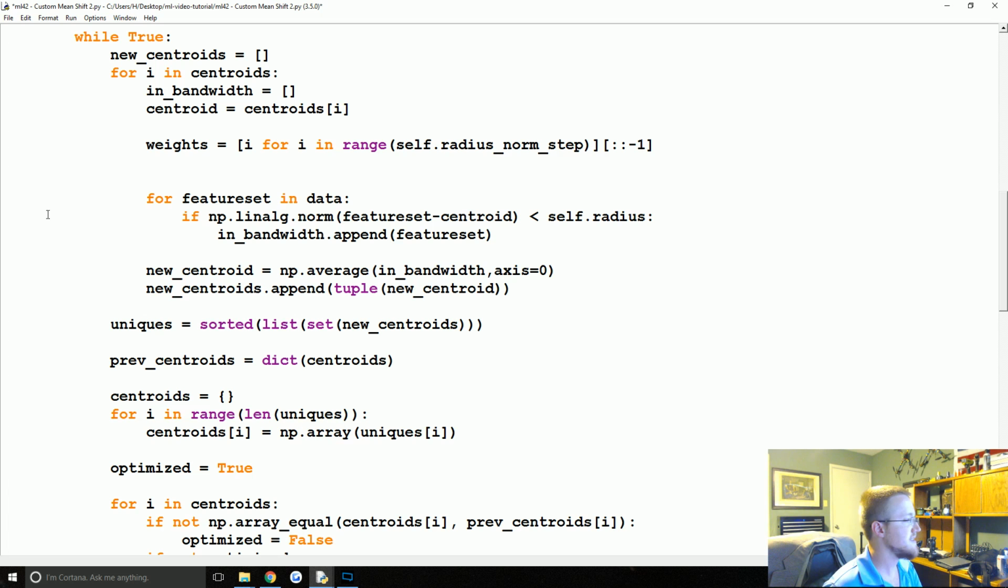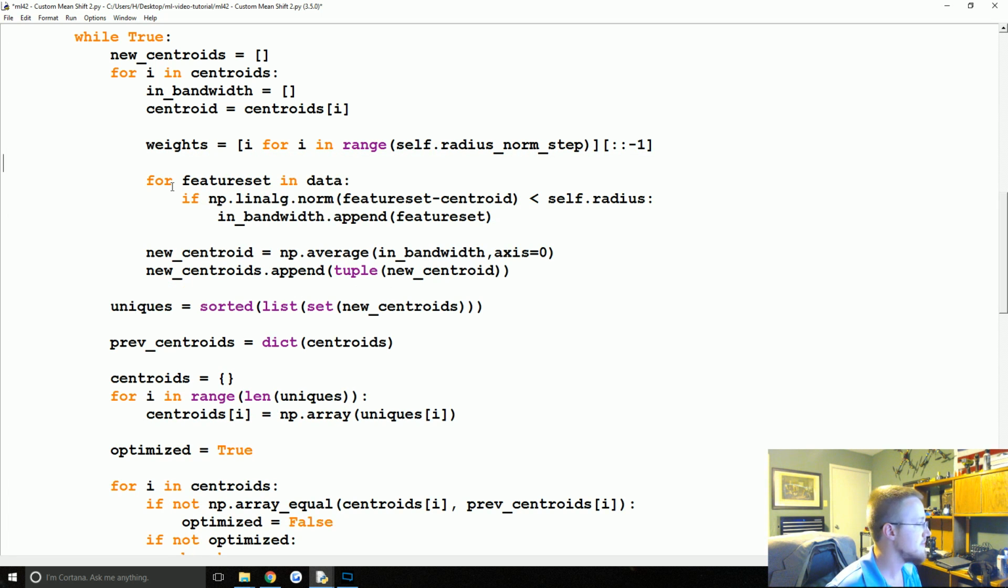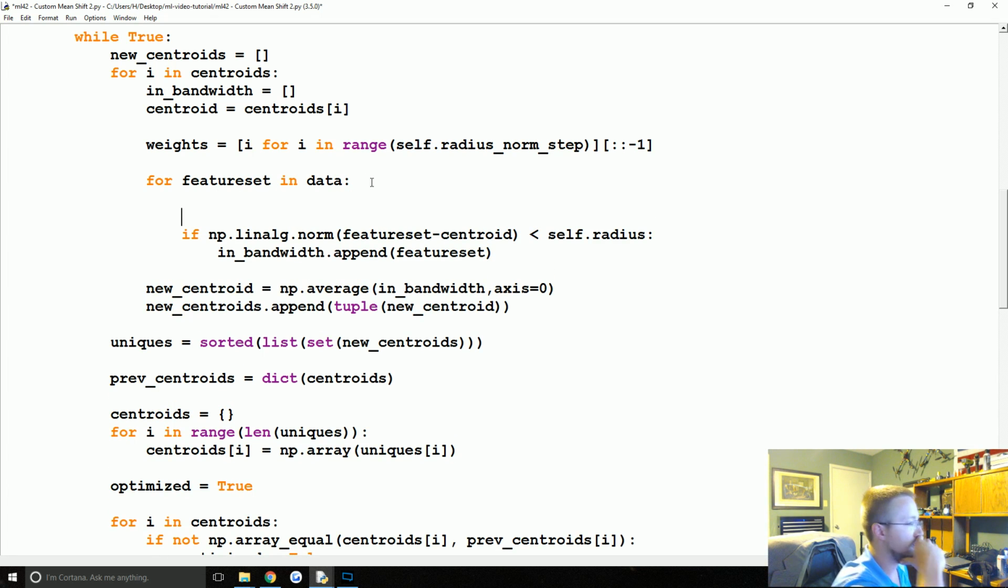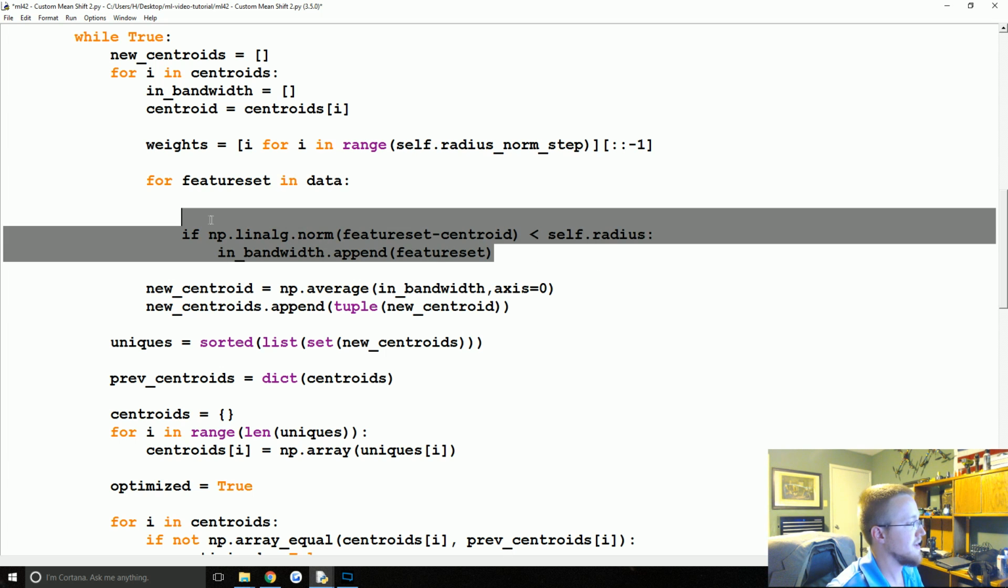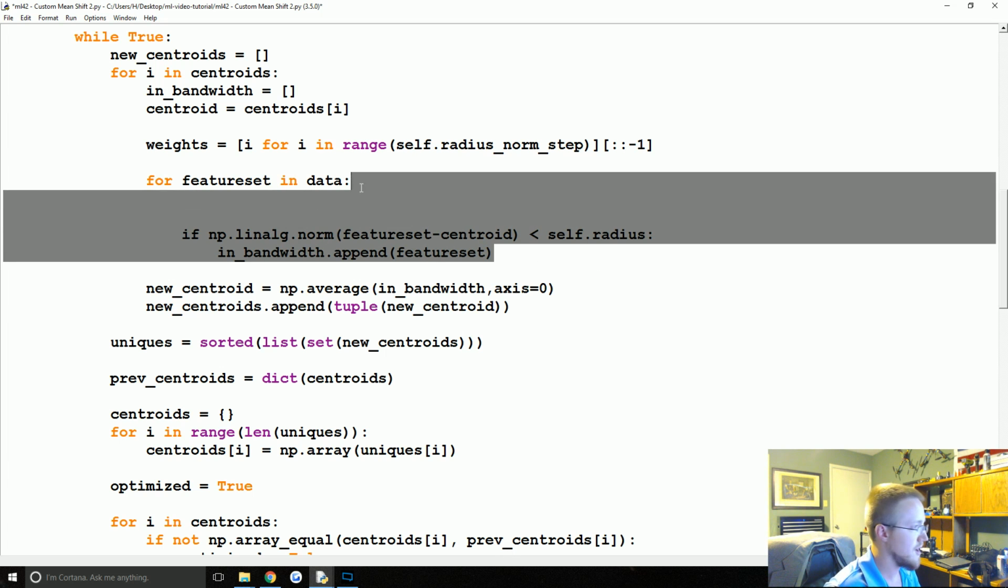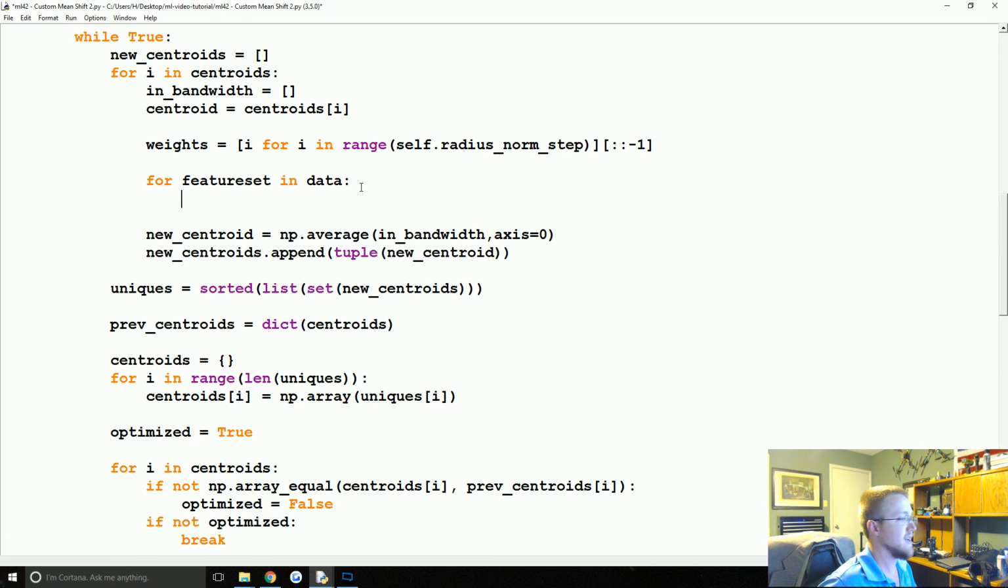So we have our weights, and then for feature set in data, we're going to pretty much redo this entire thing. I've cleared out everything in that for loop. Now what we're going to say is distance equals np.linalg.norm of feature set minus the centroid. So now we have the full distance.